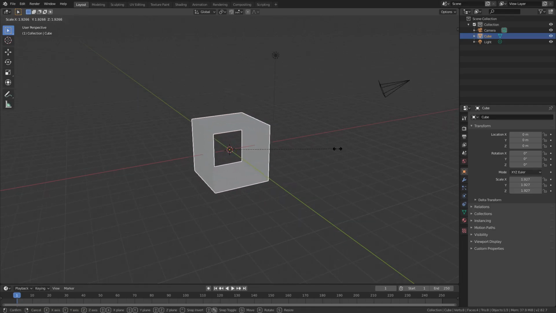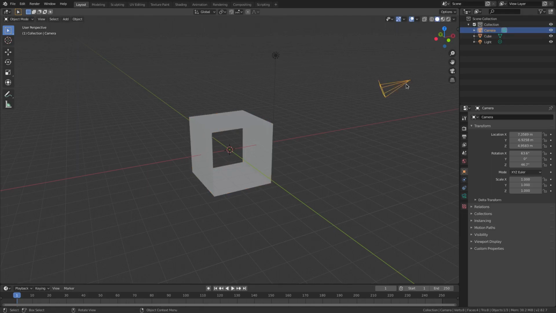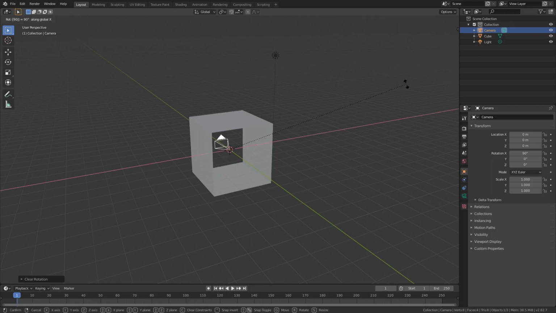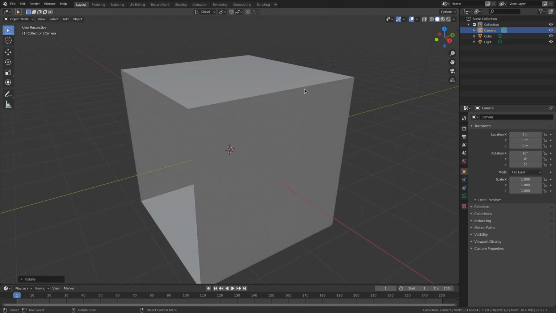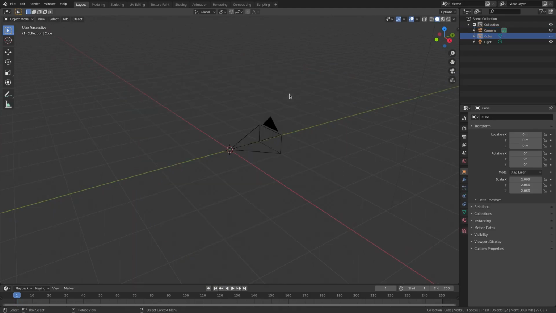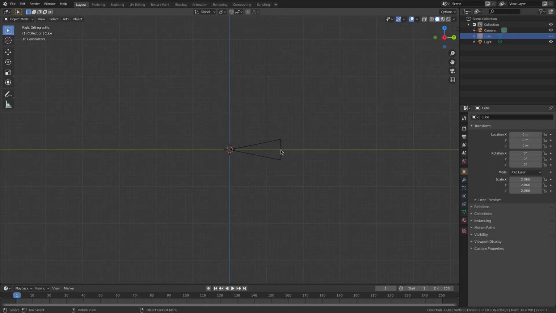this bad boy up. And I want to grab our camera and hit Alt G and Alt R to clear the rotation and location of the camera. Then hit R X 90 and hit Enter to confirm that movement. So I can zoom in here, and I want to grab our cube and hit H to hide it for a second. I'm going to hit 3 on our numpad, and then we're going to select our camera once again.